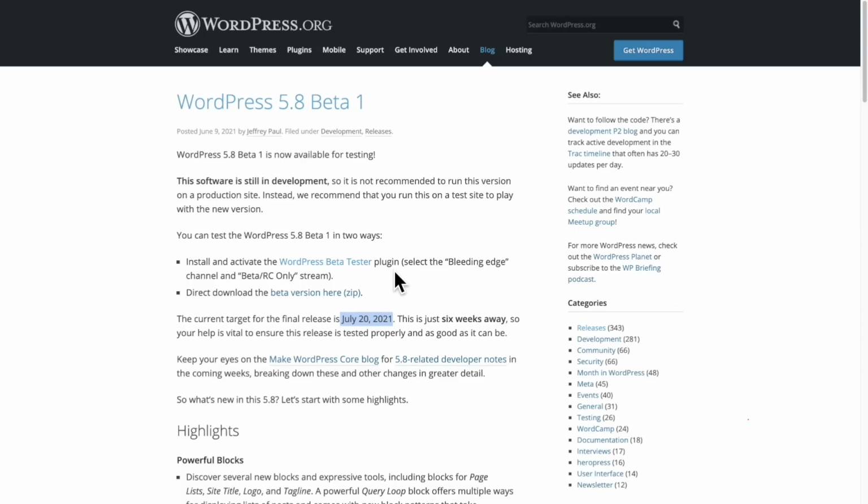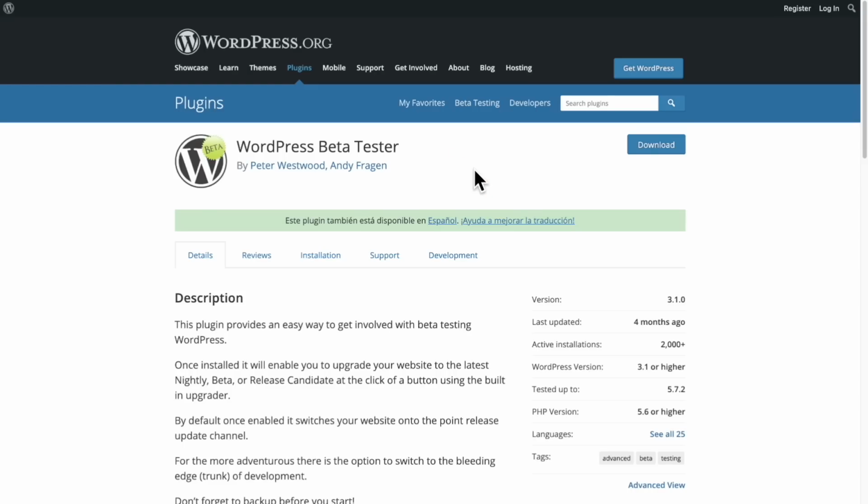Let's go ahead and get started. Now, you may be asking yourself, how the heck do I test the beta version? It's actually very simple. Don't do this on a live website because it might break some things. As a matter of fact, it's almost guaranteed to.